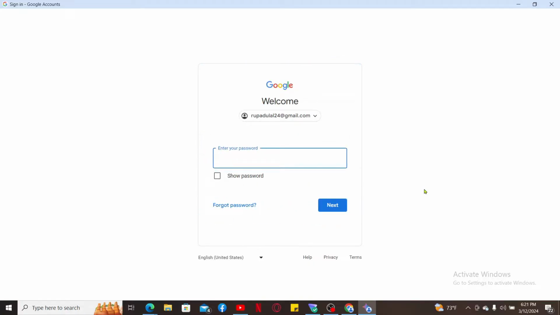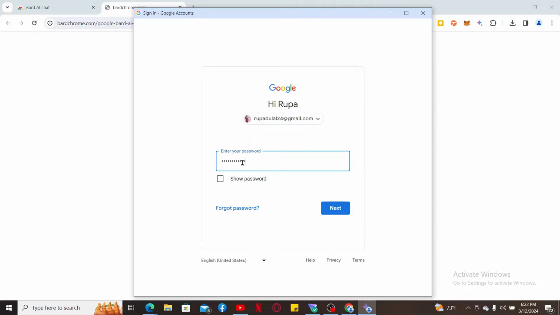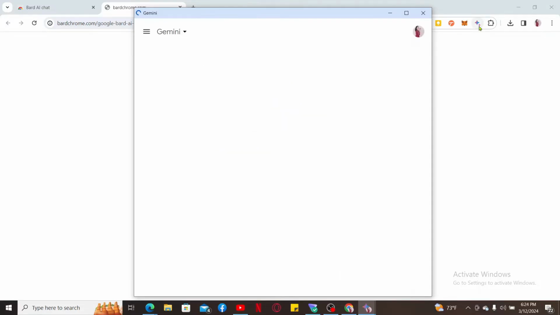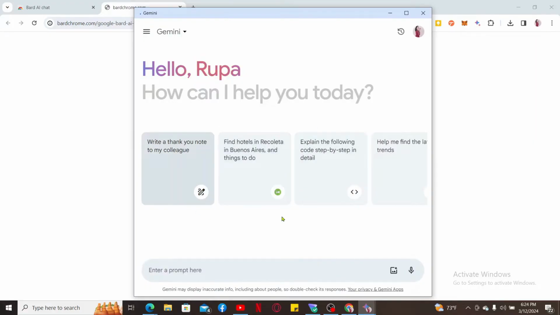On the next page, it'll ask you to enter your password for your Google account. Go ahead and type it down in the text box. After entering your account's password, click on next. After you sign into your account, you will then end up in the main homepage.